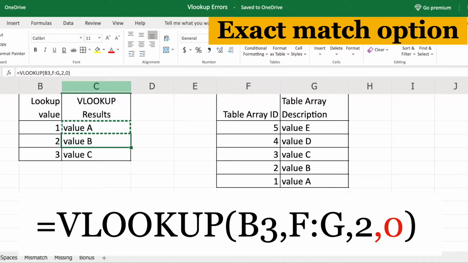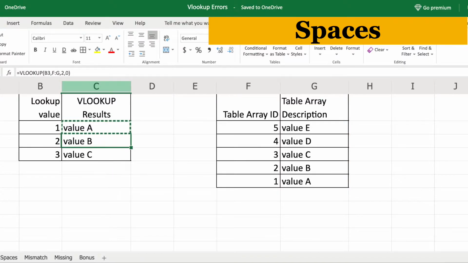As you can see, as soon as I added the zero parameter, the VLOOKUP is able to complete the matching. The second error cause is leading or trailing spaces.